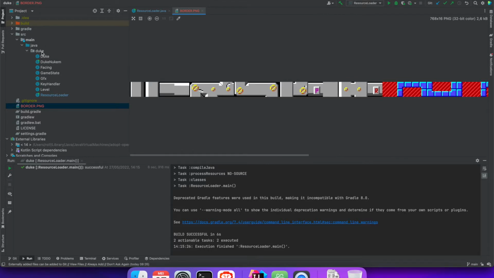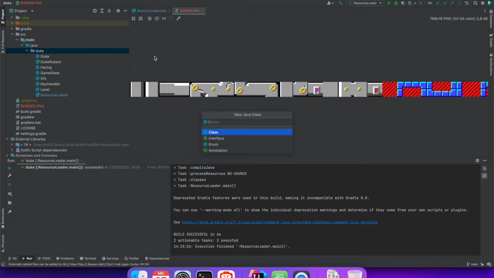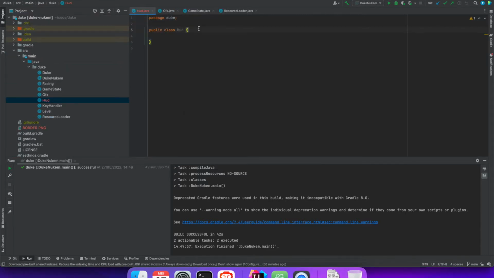Okay, so let's start by making a new class for this heads-up display. So let's just call it HUD. And let's give it an instance, or a handle, I guess, to the resource loader. And let's pass it in a constructor. And then let's give it an init method like everything else.